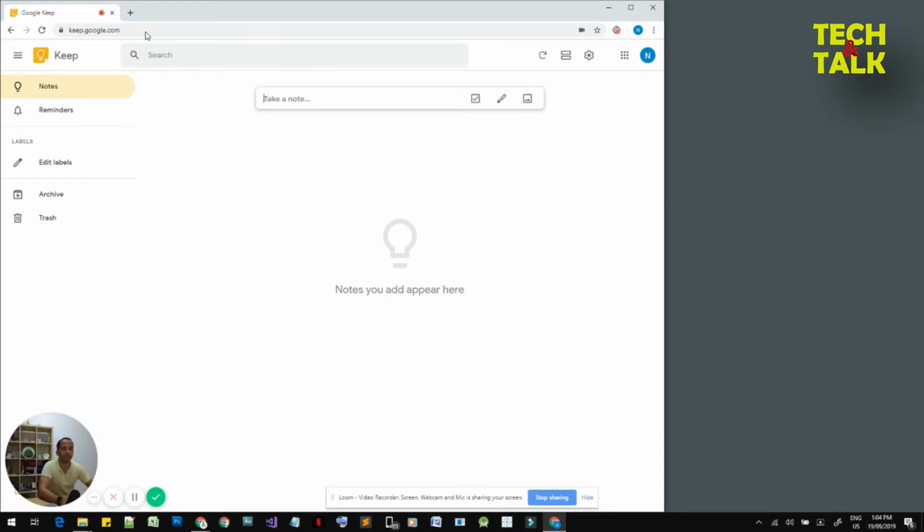On the left panel, you can see there is notes, reminders, and you can create labels. Labels are the same kind of folder structure. Here we don't call it a folder, but it's called labels. So you can categorize based on your type of notes. For example, if you are taking down some lyrics, you can create a label called lyrics. If you have things to do, it can be put as a things to do label. So you can have multiple labels based on your requirement.